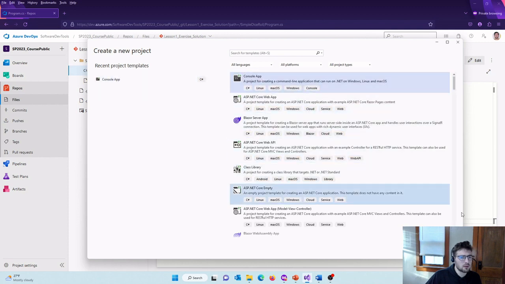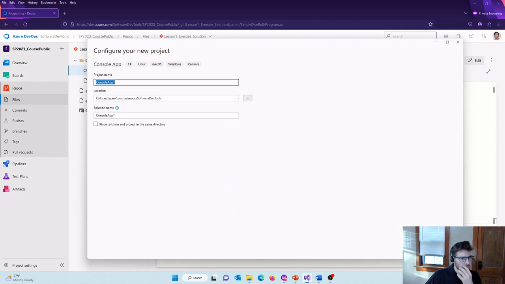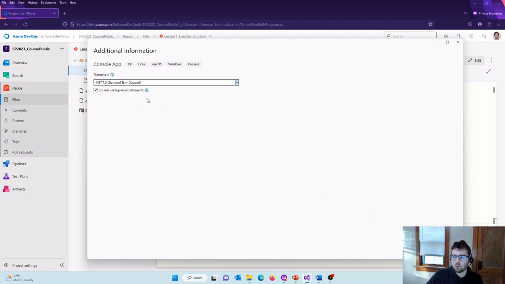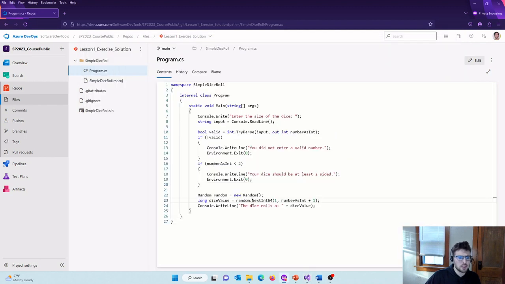And we want to create a console app, and I'll just call this exercise 2, and next, and I'm going to do .NET 7 here, and I'm going to keep this checked here: Do not use top-level statements. It might be unchecked for you if this is your first time creating a project, but I like to keep this checked. Okay, so I'll just create this project here.